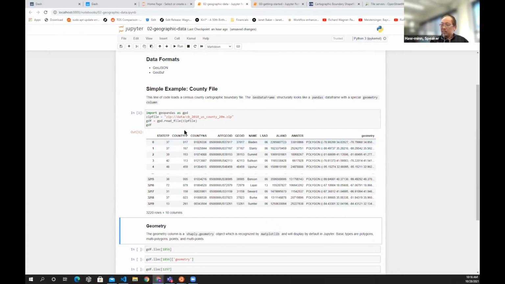So the main thing to note is that there is this geometry column, which is characteristic of all GeoPandas data frames. And what this geometry column actually is, it's from another library called Shapely. You can look up, if you want to delve deeper into this. Basically, it consists of four types of objects: polygons, multi-polygons, points, and multi-points.